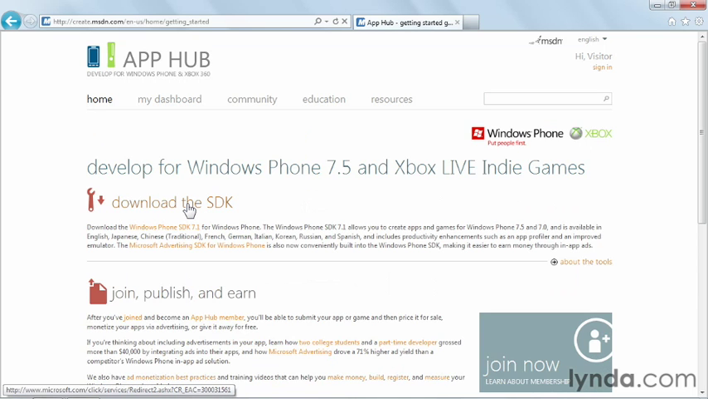SDK. One important thing to note is that the operating system must be the ENU or English United States version unless you install one of the localized versions of the Windows Phone SDK for one of these other languages such as English, Japanese, Chinese, and so forth. You need 4 gigabytes of free disk space and 3 gigabytes of RAM.